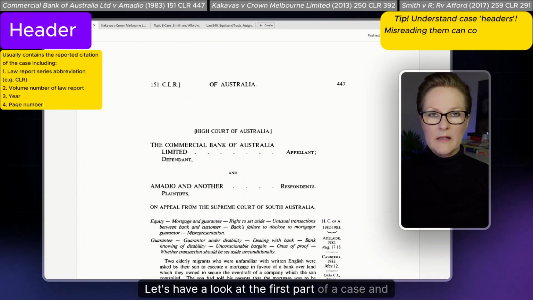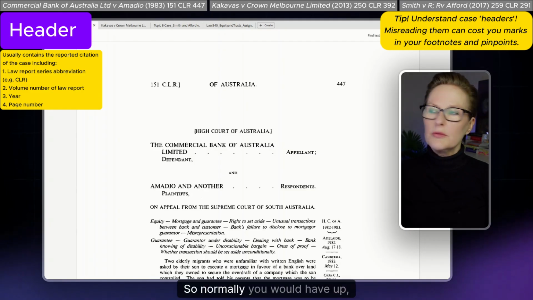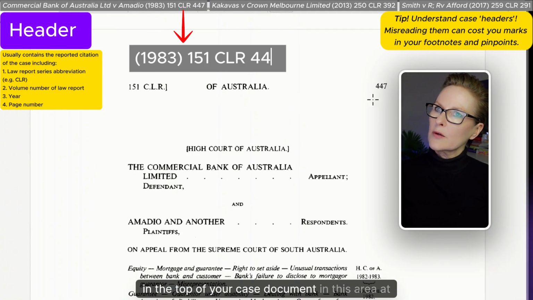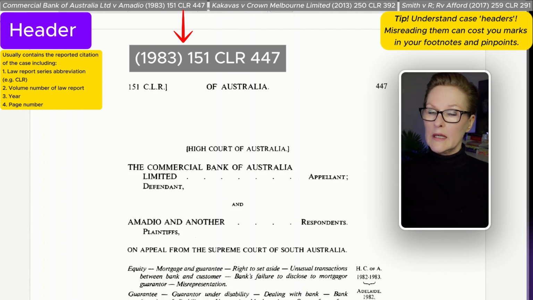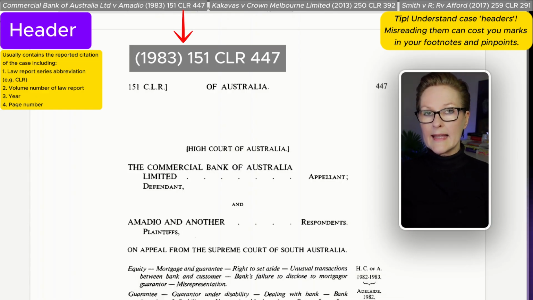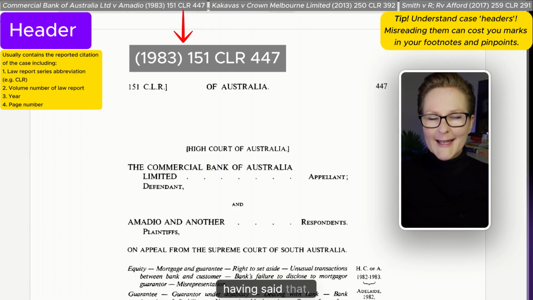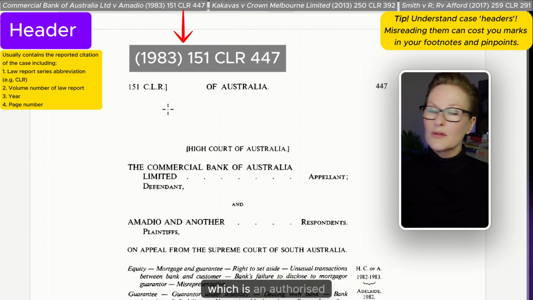Let's have a look at the first part of a case, and that is the header right up at the top of the page. So normally up in the top of your case document, you'd have the law report series mentioned, and you'll either see the full wording for the law report series or you'll just see the abbreviation, and you'll see the year of the case and the page number. Having said that though, sometimes it can vary a little bit. In this example here, you can see that we just have CLR, so that's Commonwealth Law Report, which is an authorised law report here in Australia.